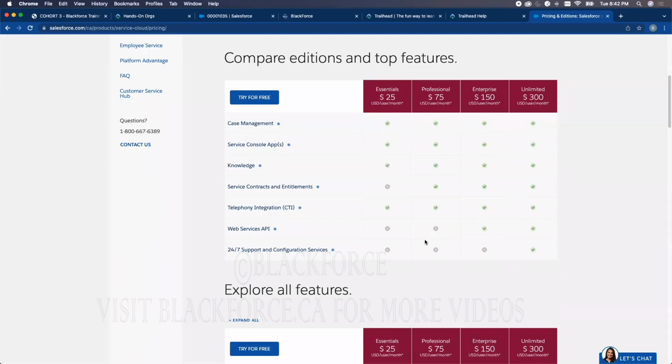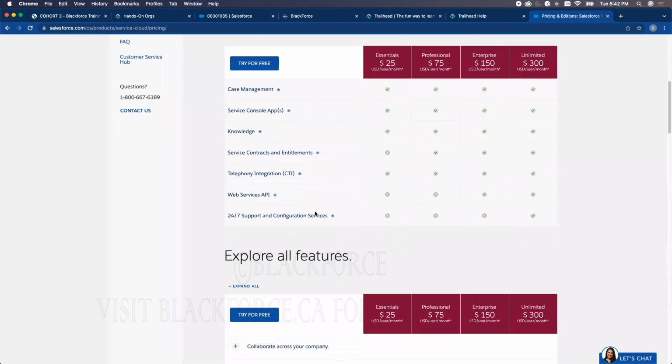What does that mean? If you want to integrate an external system, then you need to recommend this license for the business you're consulting for. So if the business requires you to integrate APIs, then you know that you need Enterprise. In addition, you don't get 24/7 support and configuration services unless you're on Unlimited. So if you get stuck, you don't get this benefit unless you're on Unlimited.